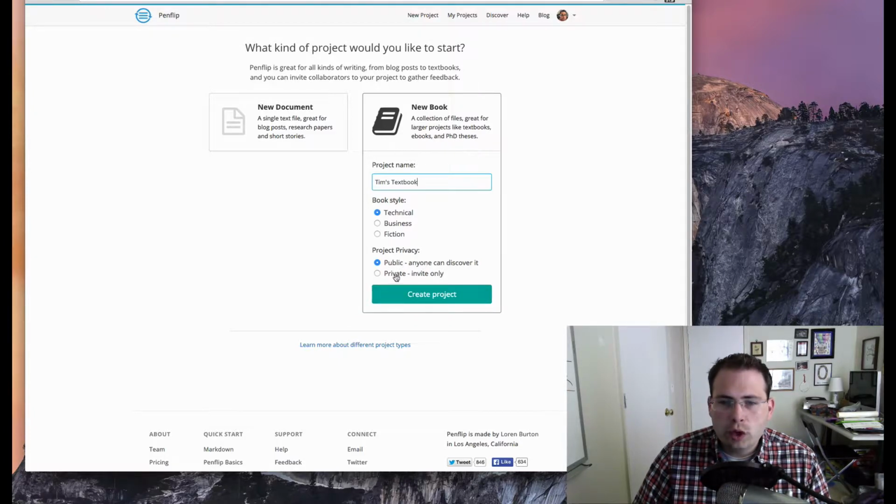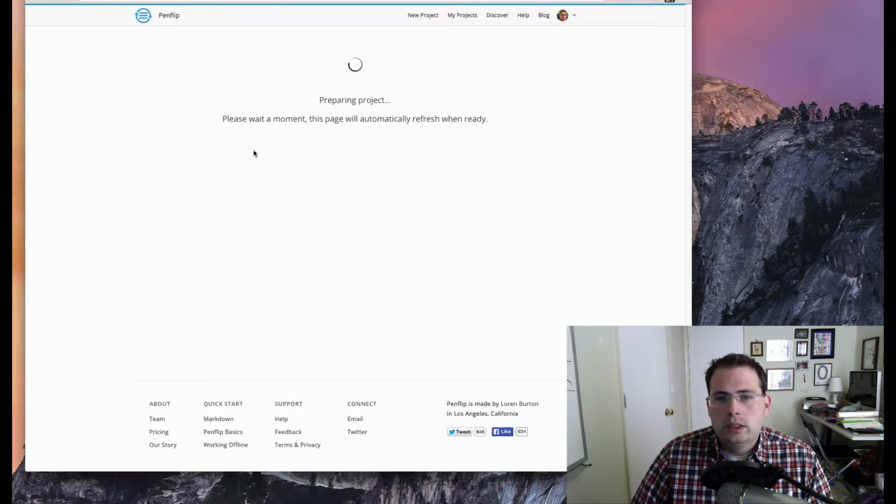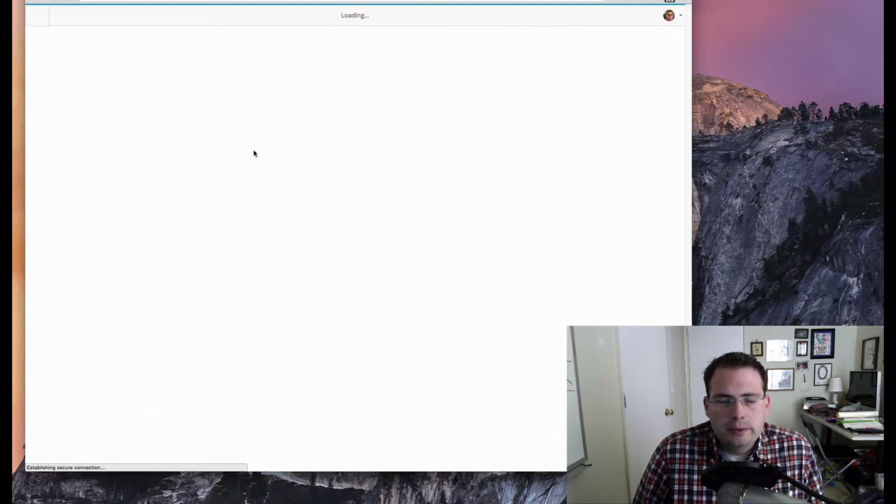If you want to do private projects, that requires a paid Penflip account. So if you're thinking of doing something with students, but you don't necessarily want it to all be public, then you can get a paid account with them. They're very reasonable and a great company to support. But we'll just make ours public for now. So it's going to go ahead and prepare it, and then it's going to drop us into the editor that they have here.